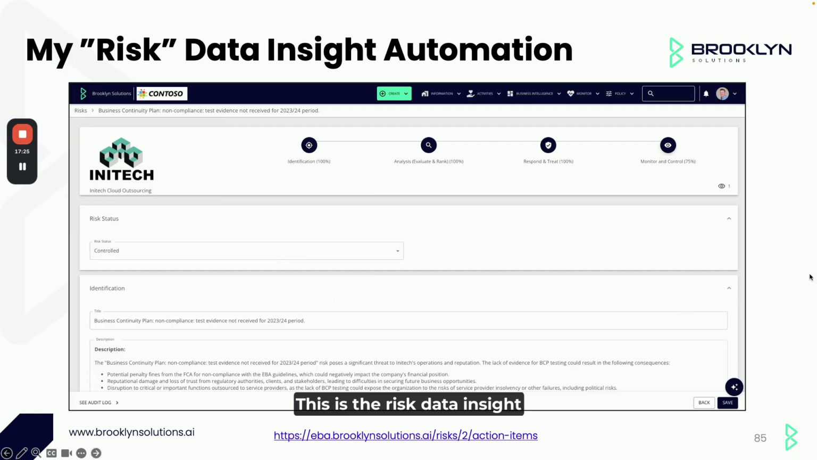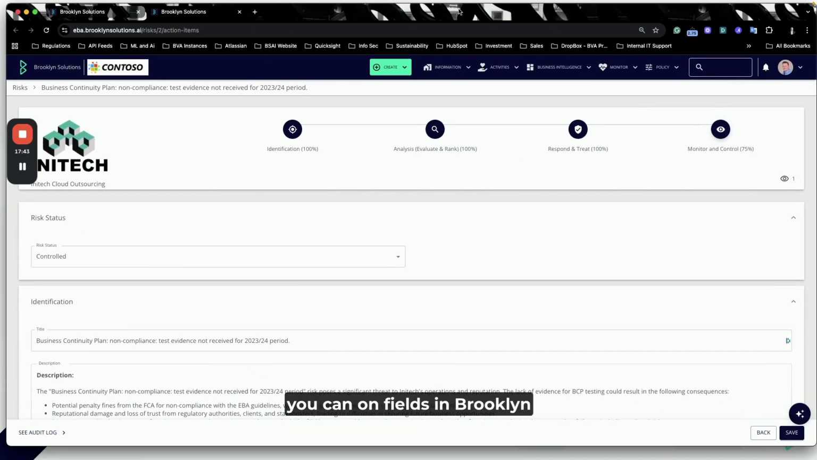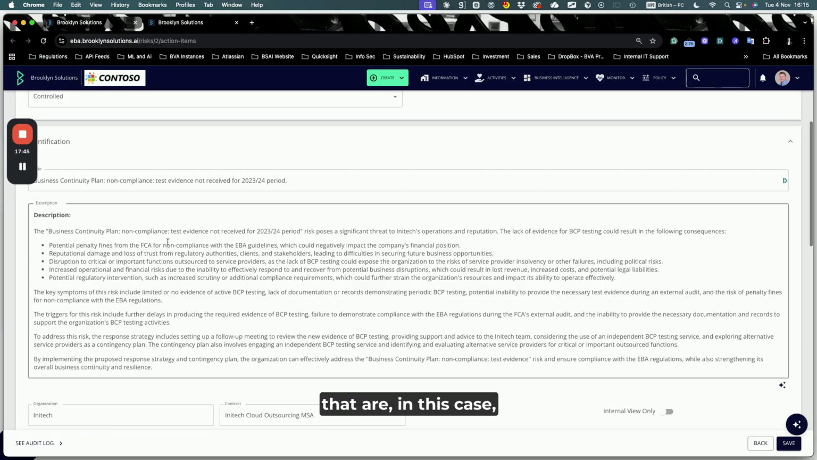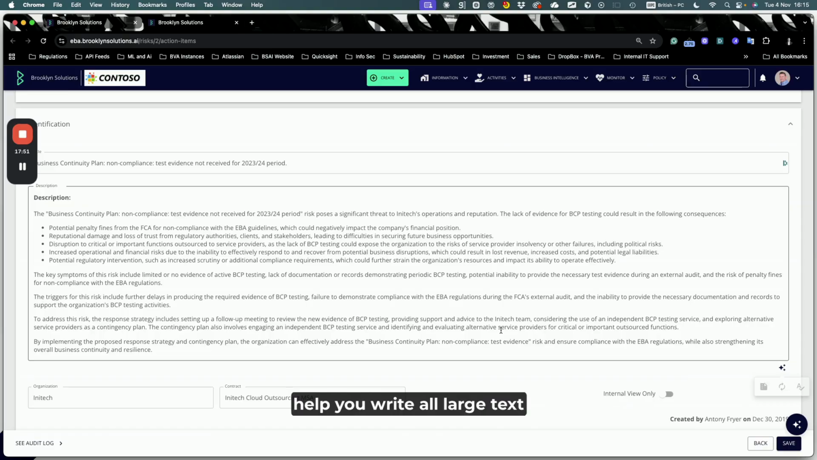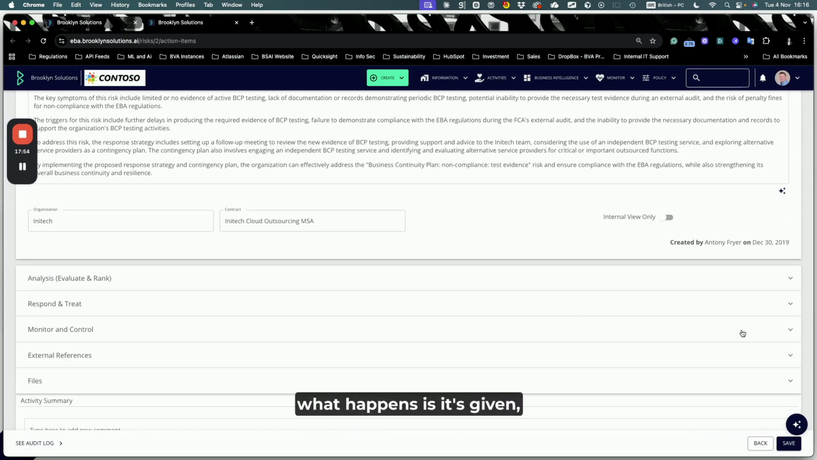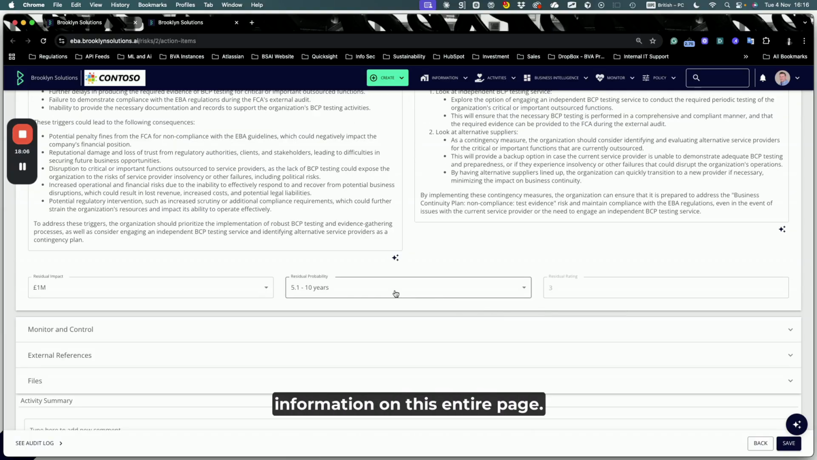By doing so, you then move from the metadata has been found and added to user confirmed. This is the risk data insight automation we showed before, but there are extra additional assistance that you can get through the platform. So not only the ability to use the chat engine to summarize the entire risk, you can, on fields in Brooklyn that are, in this case, large bodies of text, get the AI assistant to help you write all large text fields. In this case, it's given the background as to what you're looking at, any connected related information like the organisation or the contract.